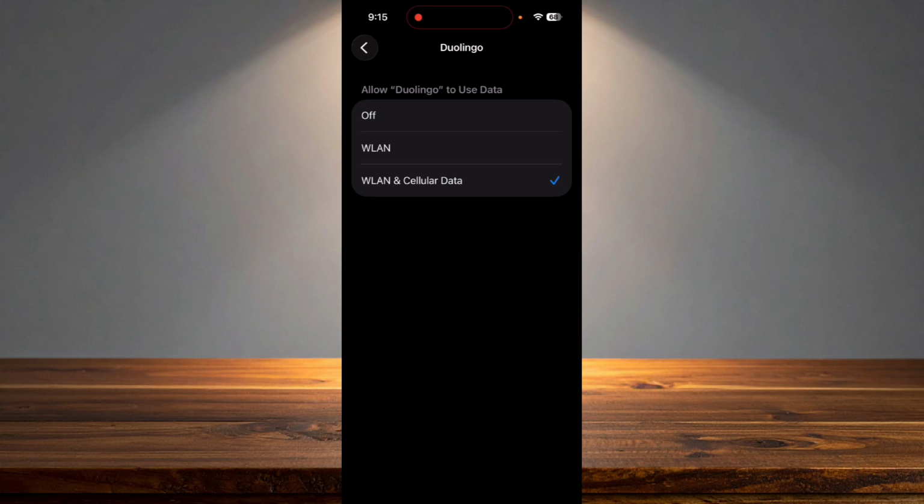Here you have to choose the third option, WLAN and cellular data, because if you choose off, that means that the internet will not work at all on the Duolingo app. If you choose WLAN, that means that the app will work only on Wi-Fi. And if you choose WLAN and cellular data, that means that the internet will work on the app if you are using 5G or Wi-Fi or 4G for sure.